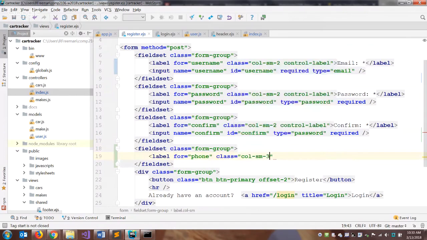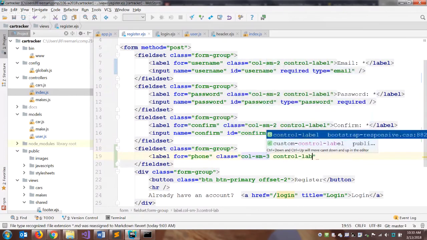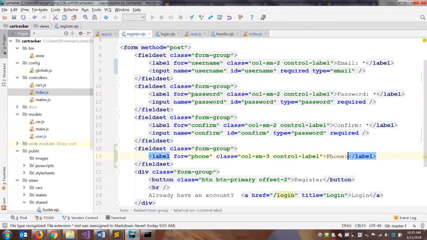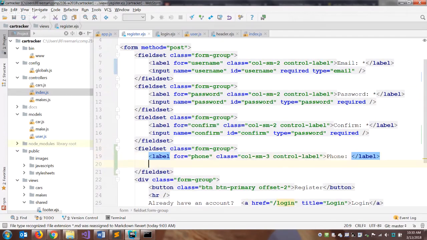If you want to copy and paste, you can. I'll actually type it out. Underneath my confirm box, I'll put in a field set with another label and input pair. I'll use type equals tel, not required. So now our model has a space to save a phone number, and our register form has a place for a user to supply a phone number.